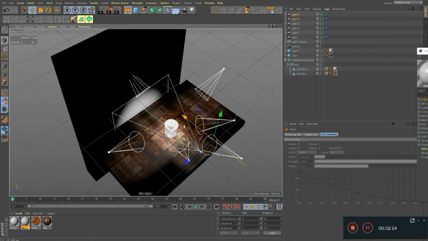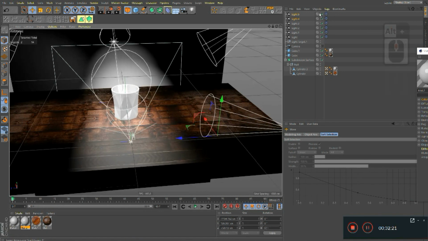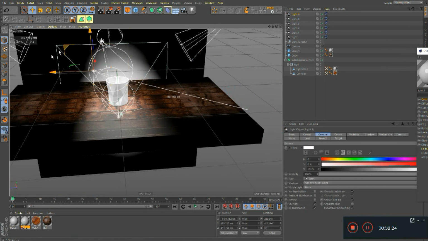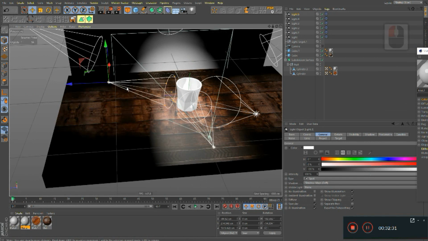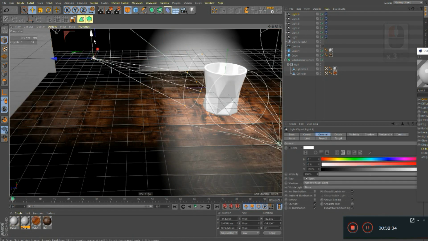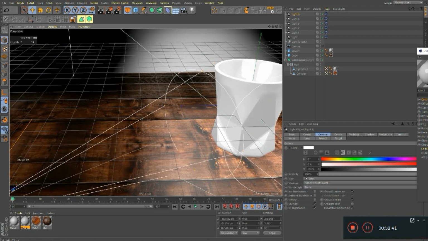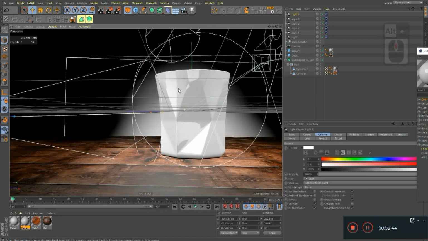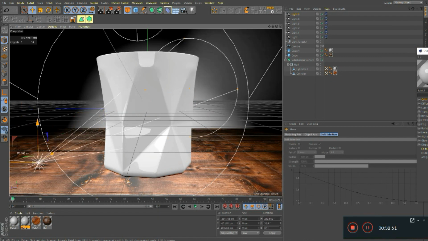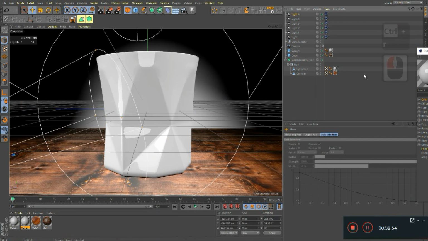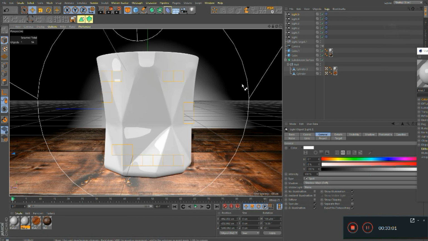So now we can take these lights and move them until we create some cool specular hits that we would like to have on our model. Like so. Okay, something like, yeah, let me just take this far out.